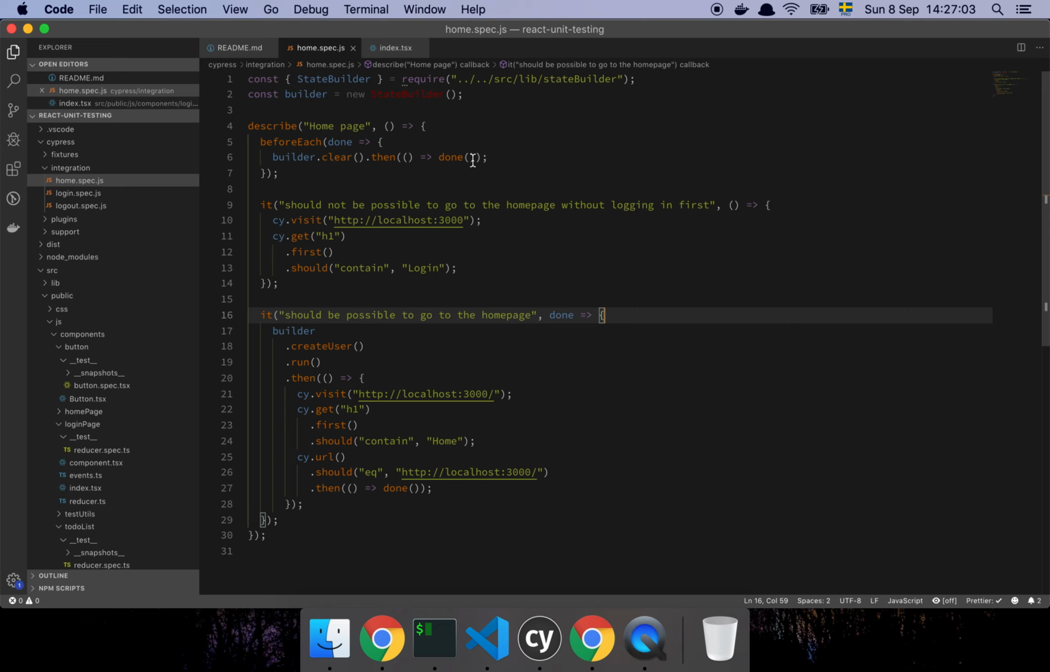In this scenario, it's a very simple test. All it's basically checking is that I'm getting to the right page, or rather, that I'm not getting to the right page if I'm not logged in. So if I try to directly go to the root, I should be redirected to the login page, and it should be possible to go to the home page. In order to do that, I do this kind of weird thing here called builder create user, then run, and then I assert that I am on the correct page, right?